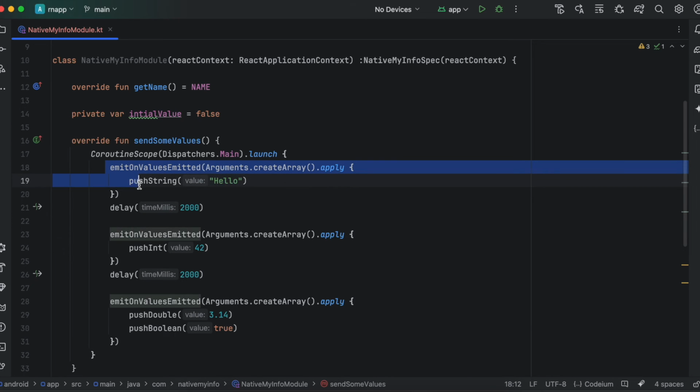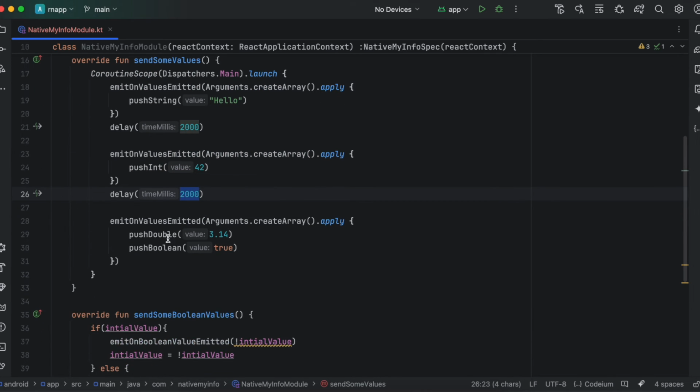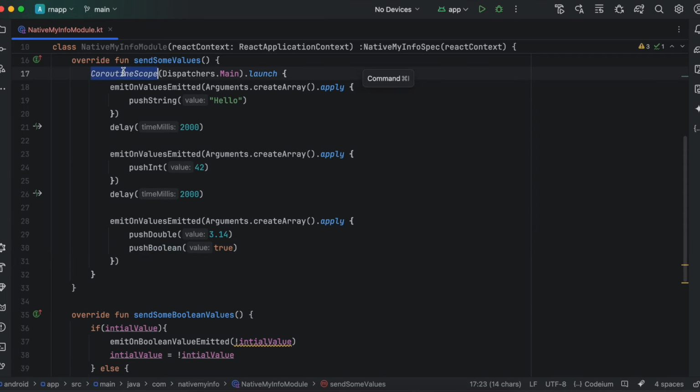So first it will push a string like emit this value. It will wait for 2 seconds, then it will emit an integer value, then again it will wait for 2 seconds, then it will emit this double value as well as this boolean value together. Just because I want to add an artificial delay, that's why I have used this coroutine scope, Dispatchers.Main. That is the only reason.